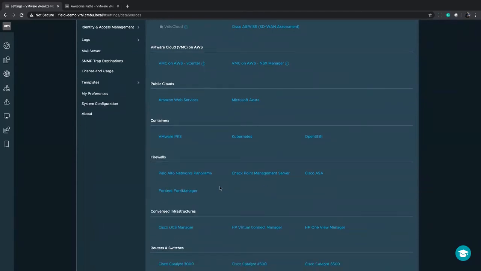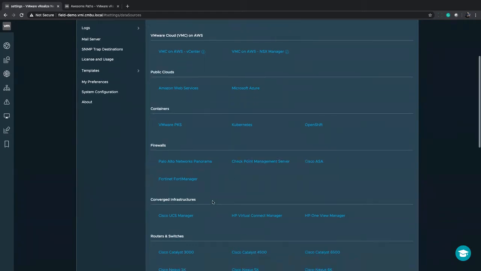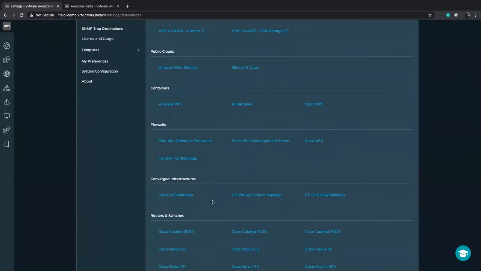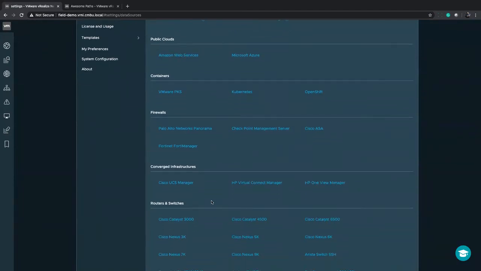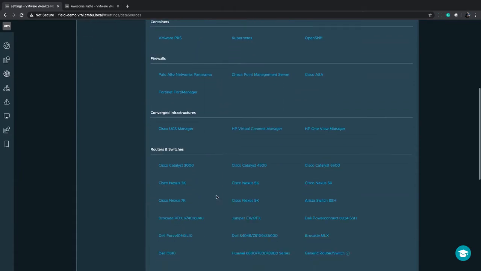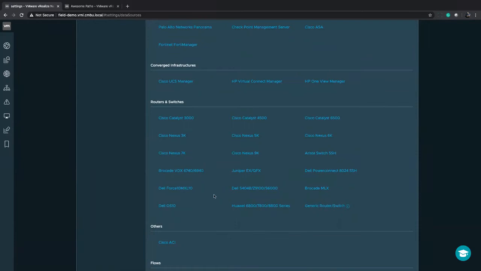In the latest version, we support Palo Alto, Checkpoint, Cisco ASA, and Fortinet, which are some of the major players that our customers have requested. From a converged infrastructure perspective, Cisco UCS, HP Virtual Connect, HP OneView, routers and switches, you can see the various models and vendors that we support. So whether it's from Cisco Catalyst to Cisco Nexus, to basically all Arista switches, Brocade, Juniper, Dell, the various Dell models that they offer, even the new Dell OS 10, which is pretty cool.